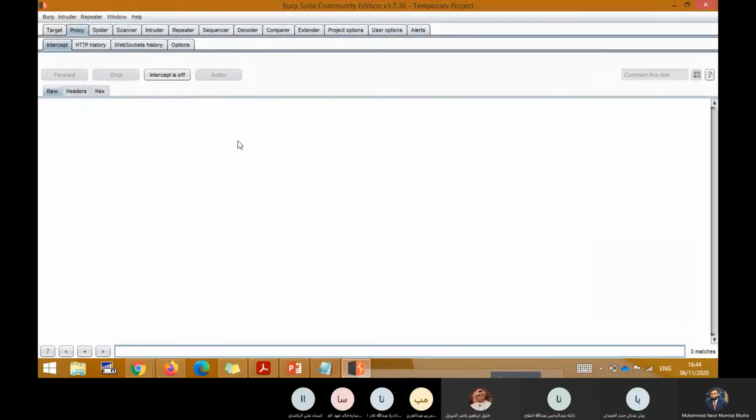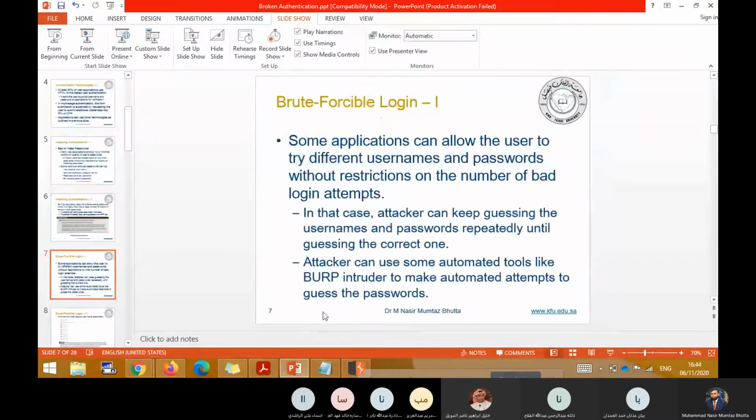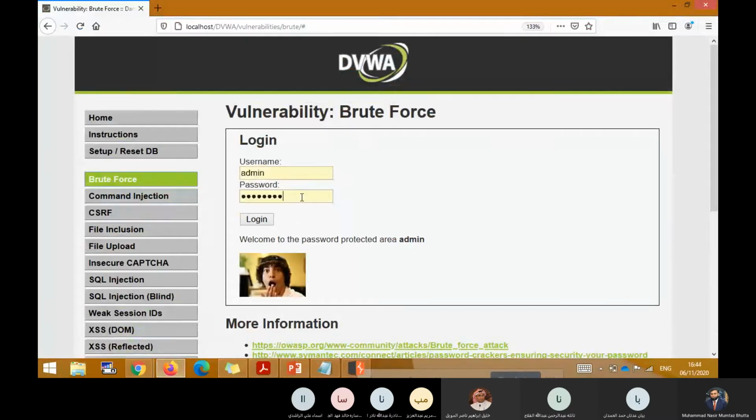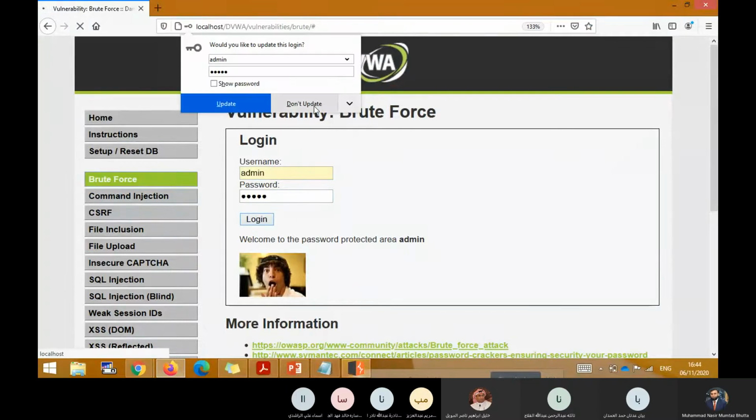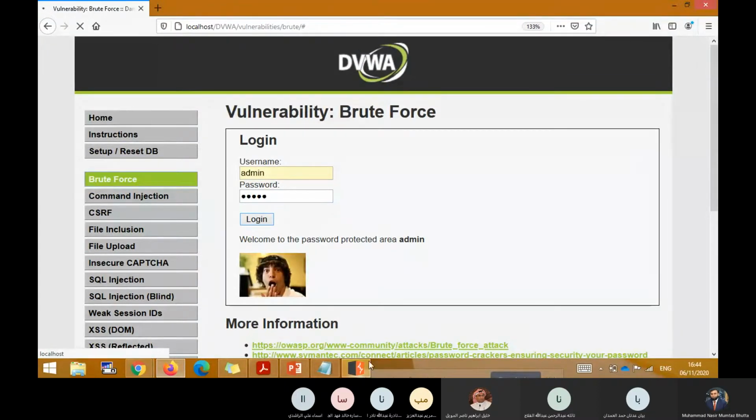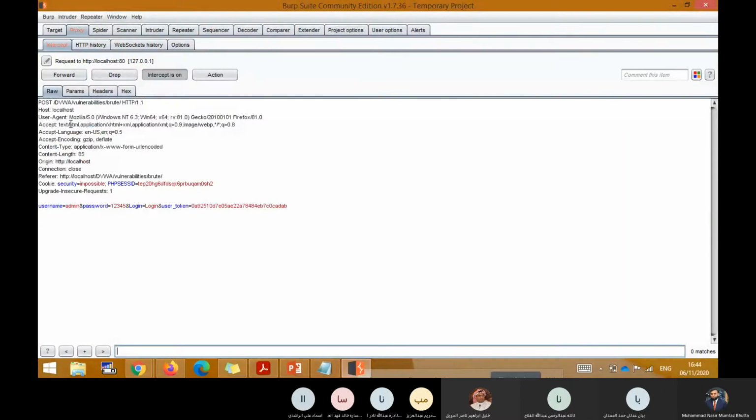Go to your Burp Suite and turn your proxy intercept on. Come to your website and enter username admin and try a random password 1 2 3 4 5, and click login. When you click login, you can see control has come to Burp Suite. If you go there, you can see the request header.